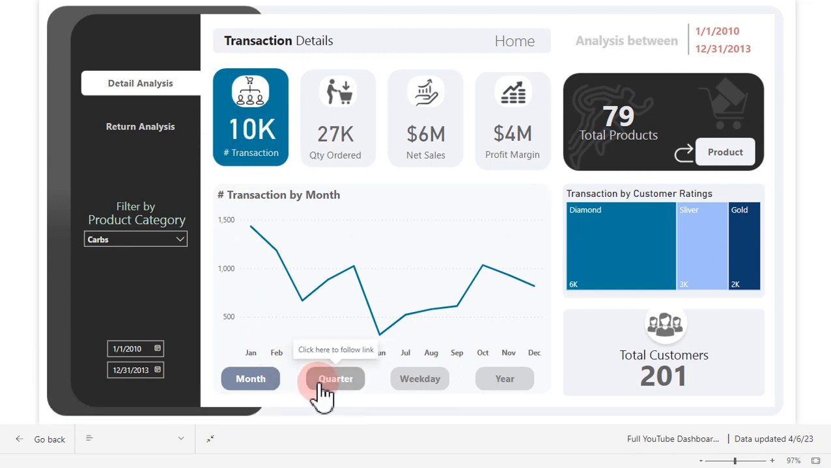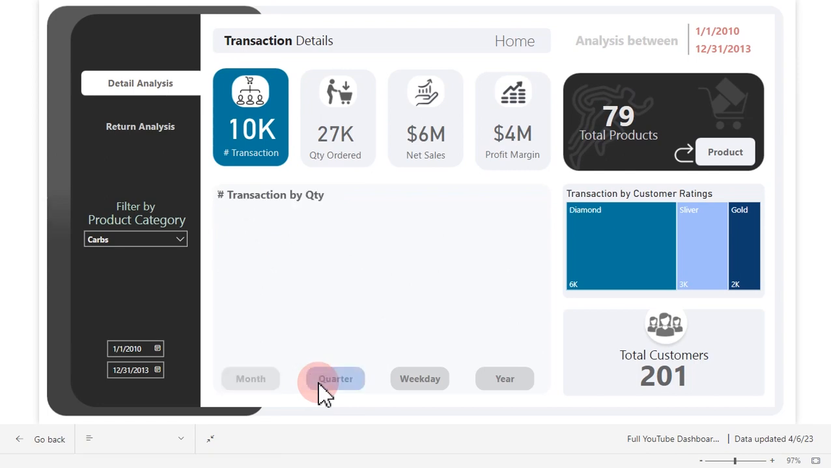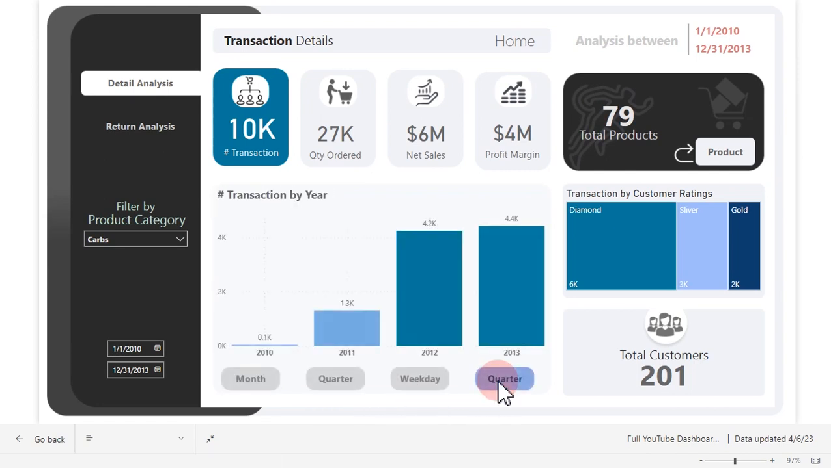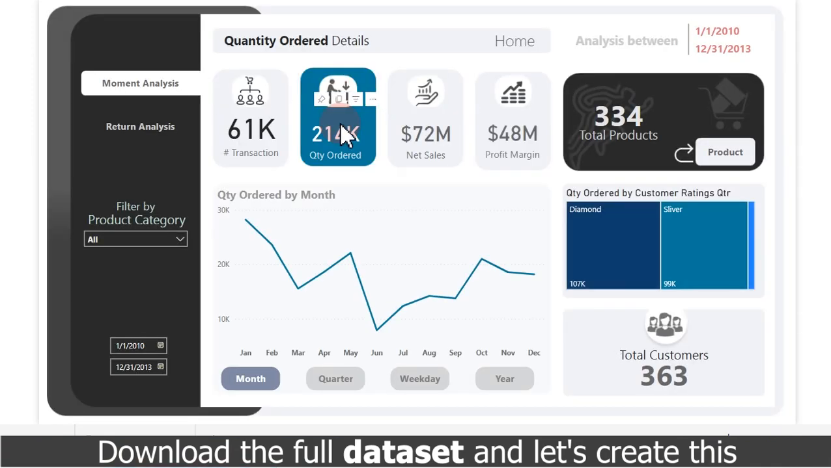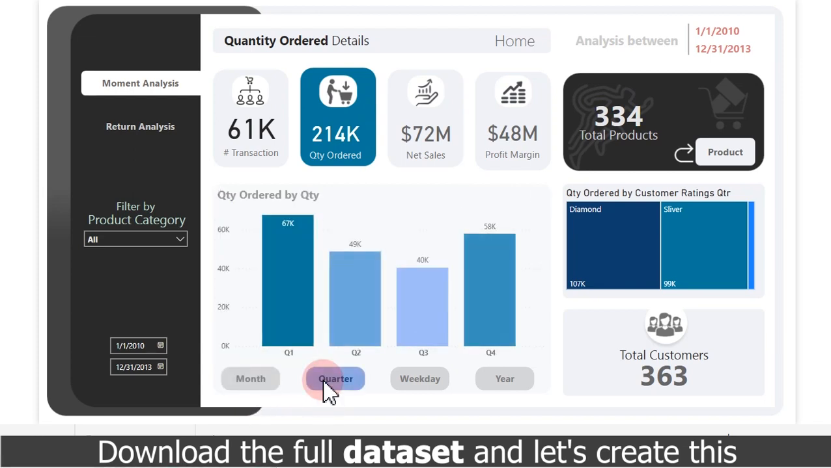If I want to see the breakdown on a quarterly basis, I can click on that. If you want to see it on a weekly basis, you can do that, and you can do this particular in-page navigation here. Not just on that aspect, under in-page navigation you can see all that happened based on quantity ordered. You're seeing that on a monthly basis right now. You can actually try to see it on a quarterly basis.